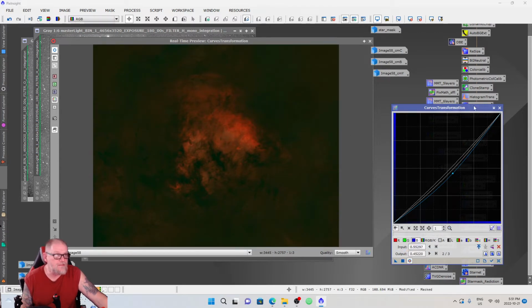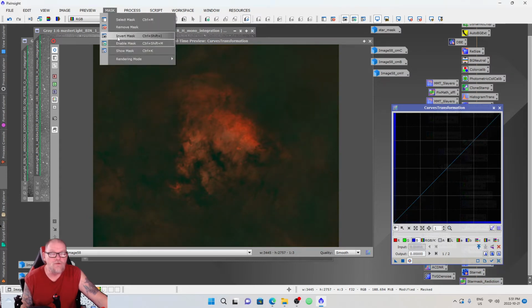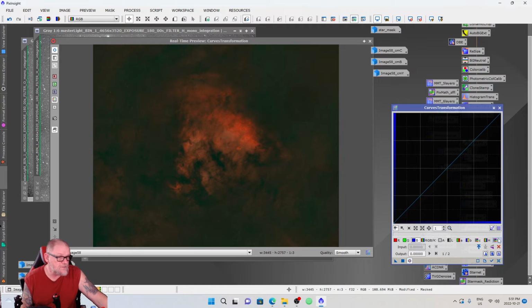All right, so we've applied that. We're going to clear that. We're going to go back and invert this mask one more time, just because I want to see if we can bring, yeah, I'm not sure about that. Let's go back into luminance. Are we on the right mask here? Mask. Invert.